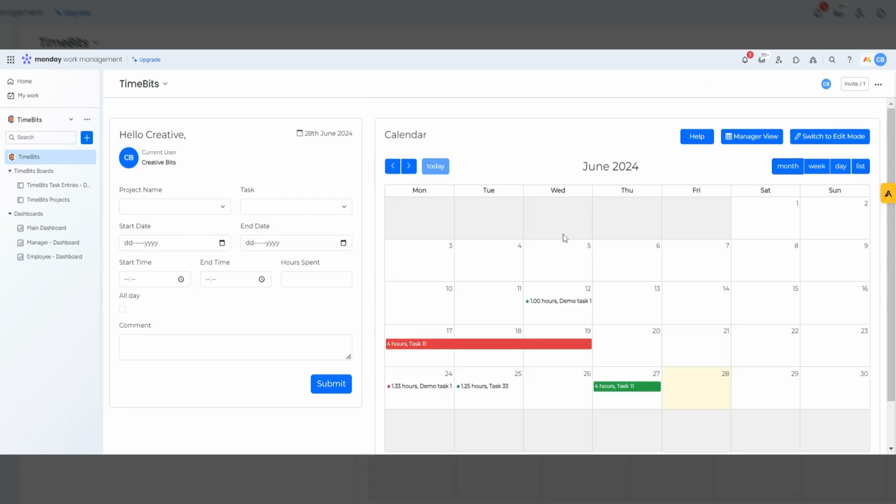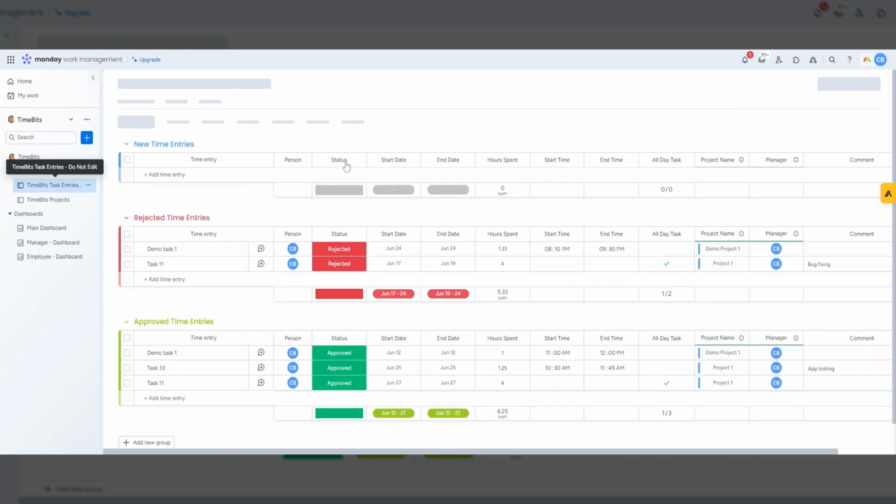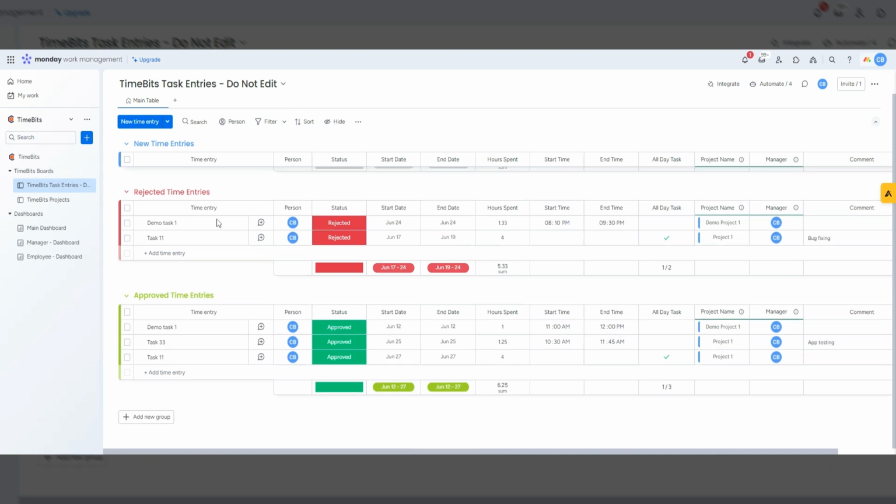All these entries are stored on the task entries board, which is a critical board we have marked as do not edit. All new entries awaiting approval are stored in the new time entries. Rejected entries are stored on the rejected board, rejected group, and the approved ones are stored in the approved time entries.